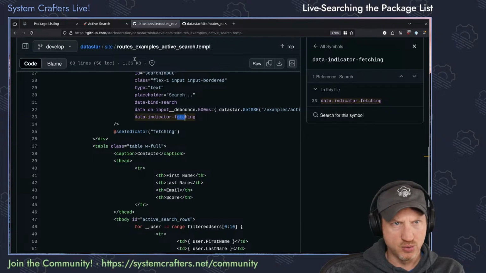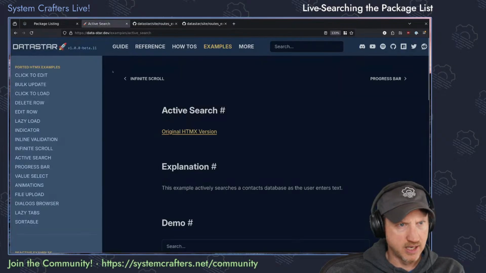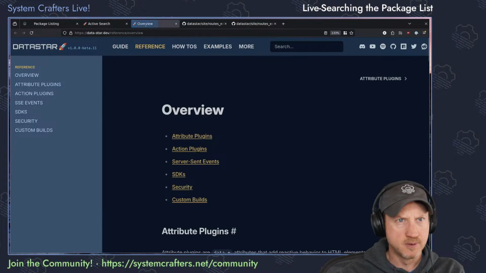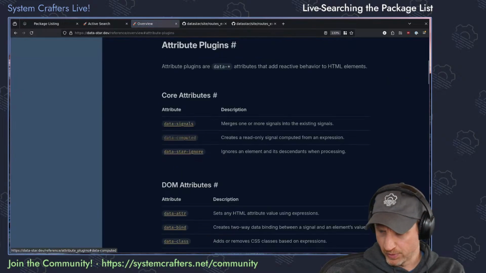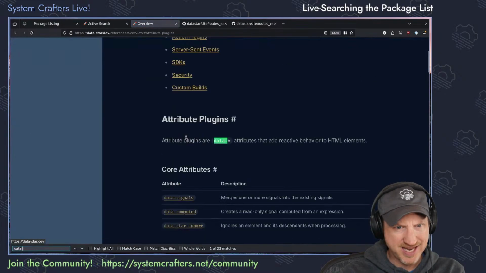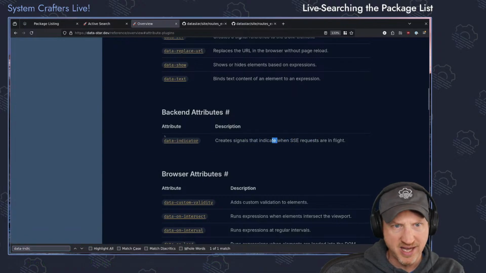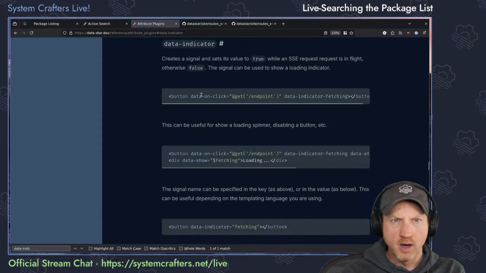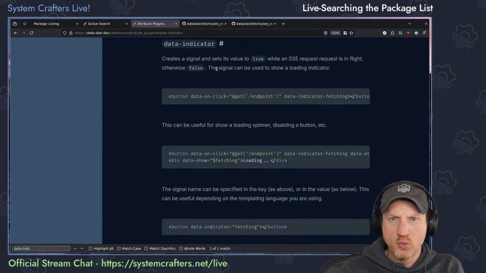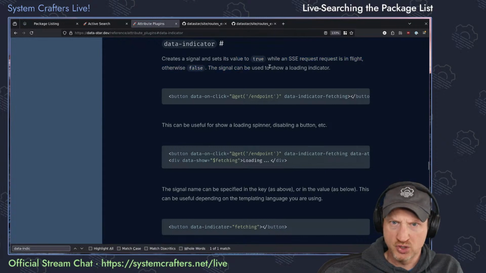I think this is binding to the fetching state value. Let me look at this. Attribute plugins. Data indicator creates signals that indicate when SSE requests are in flight. All right, so it creates a signal and sets its value to true when a server-sent event request is in flight, otherwise false. The signal can be used to show a loading indicator.